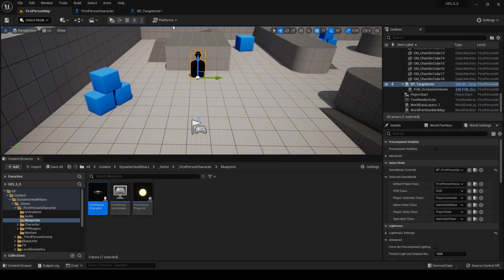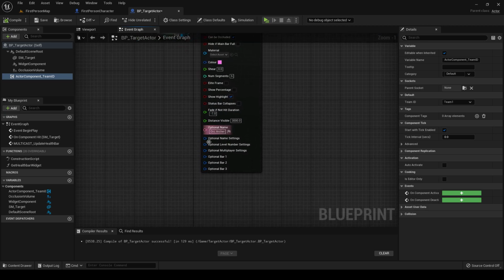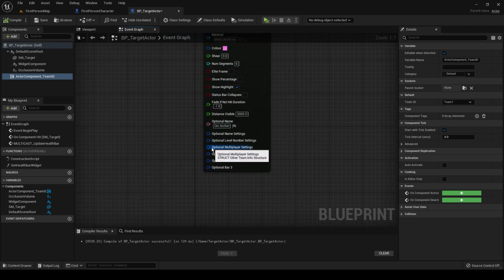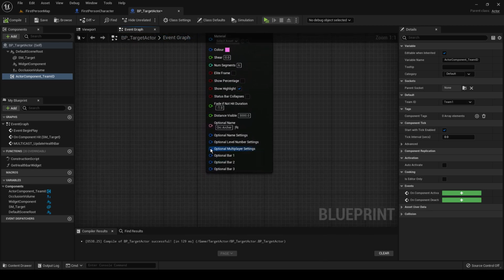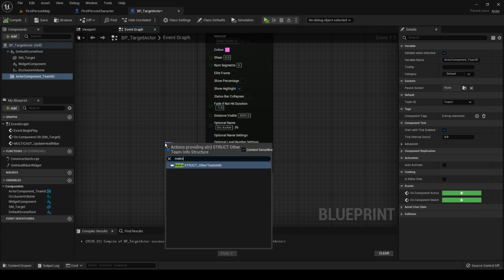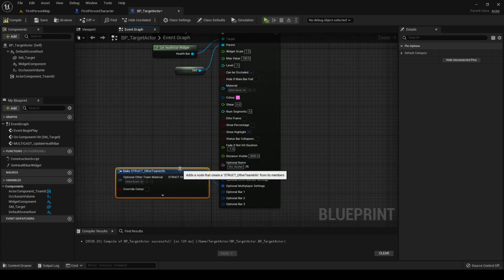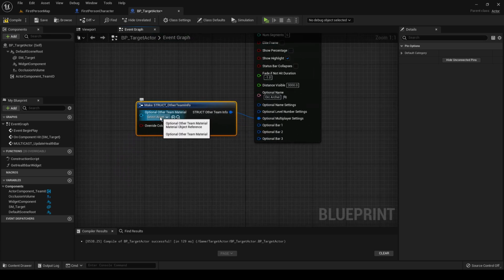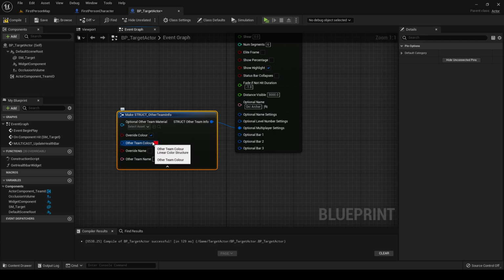So if we go back to the initialize function and look at the optional multiplayer settings, this is the one option which I haven't talked about yet. If we drag that pin out, type make other team info. This is where you can set what the other team sees. You can give the other team an optional material, and you can override the color and the name. You have to click these to access the other team color. If you change the team color but don't click that, it's not going to work. Same thing with the name.